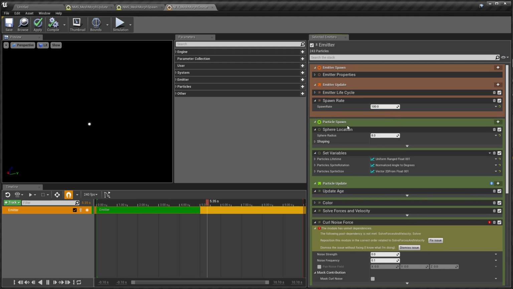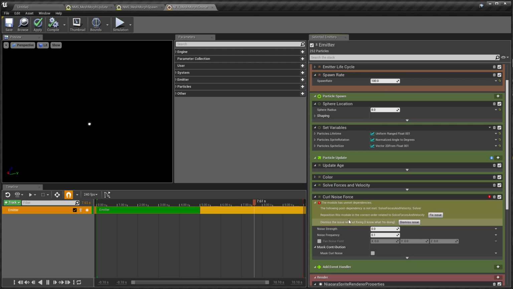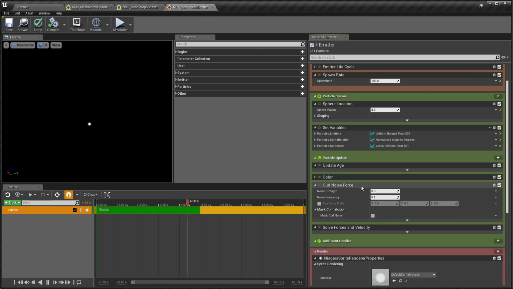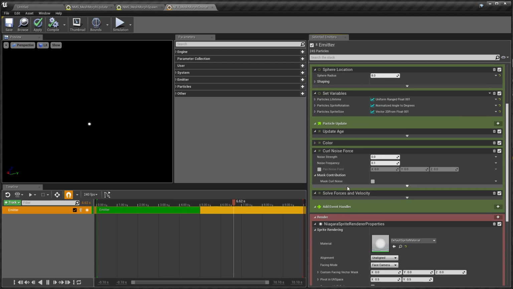And essentially, the modules are run from top to bottom, so you can't solve the forces of a curl noise after you've already solved it. So you just got to pull this up. If you click the fix now, it's essentially just going to do the same thing. It's going to move the module above. So now you have a curl noise force.